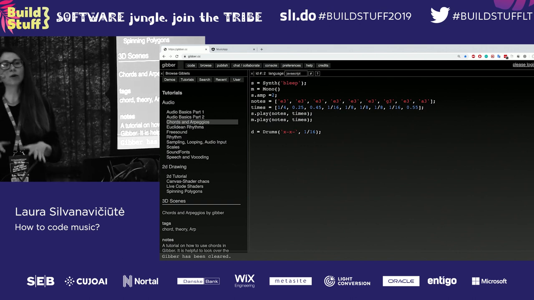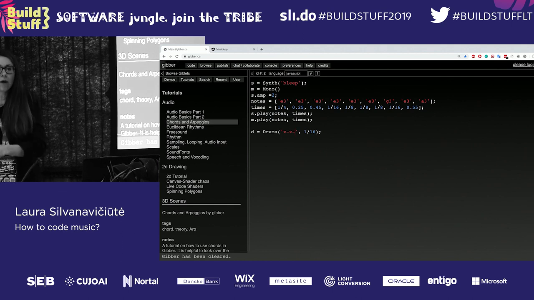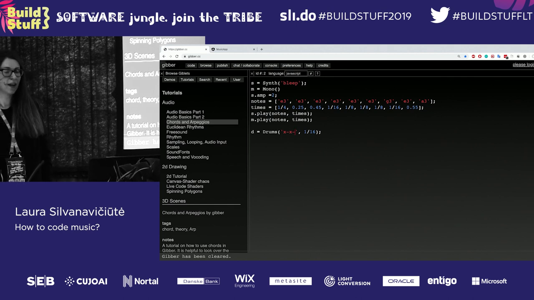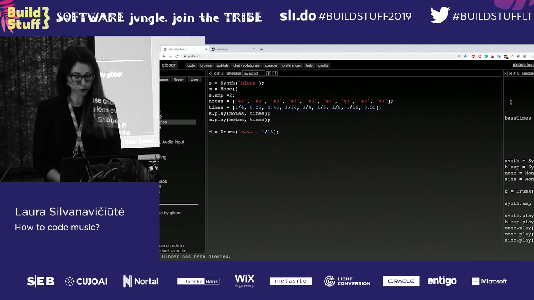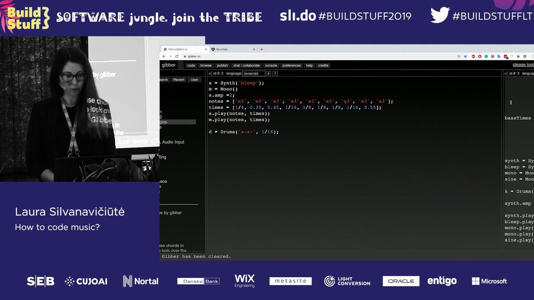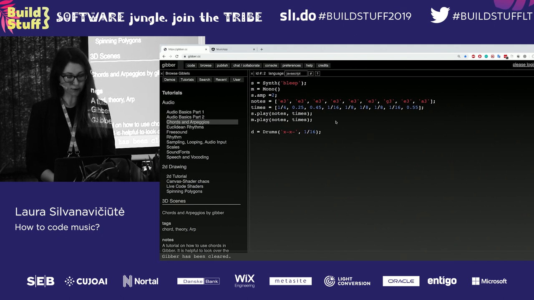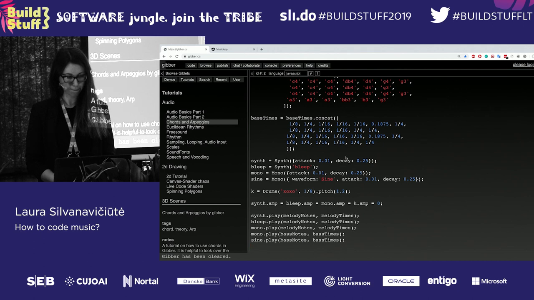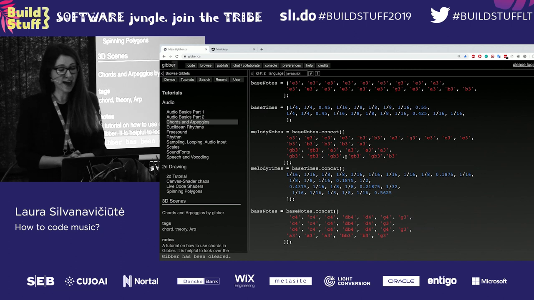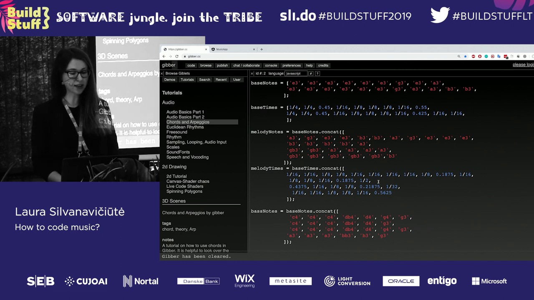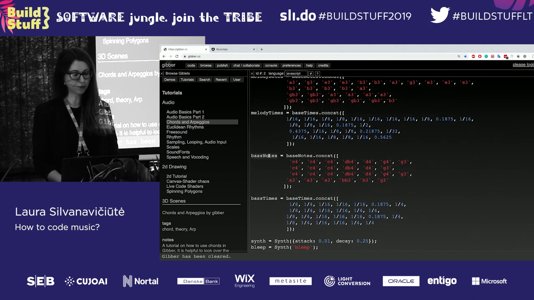And maybe you already noticed that writing exact notes usually takes the most time. Due to that, I prepared an even more sophisticated example to show how music can look and sound like. So what do I have here? I just have more variables. I have bass notes, bass times, and you see that on top of them, I'm having concatenation here. This is how I'm making melody notes. I'm changing some part of them, and the same for bass notes.